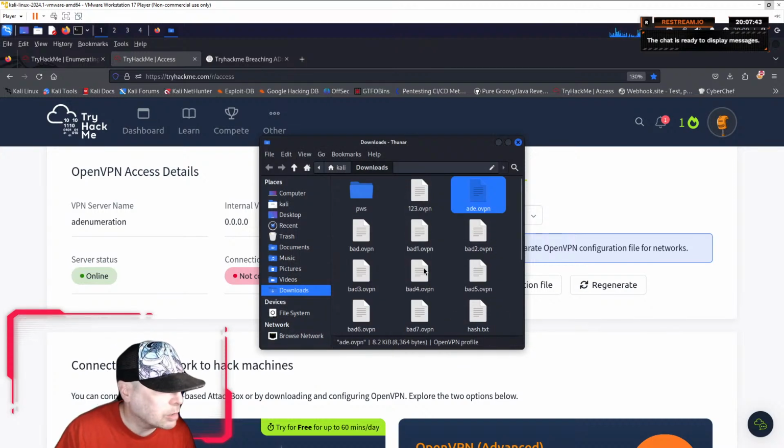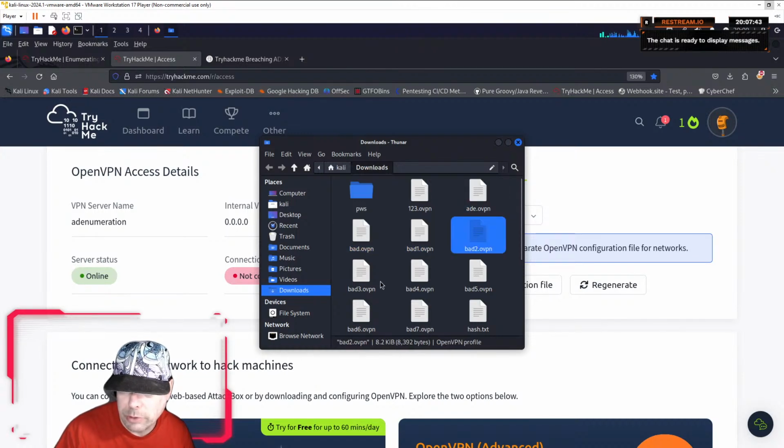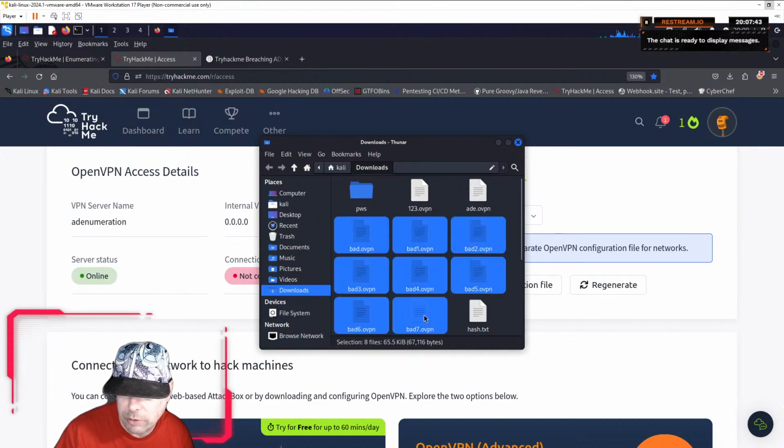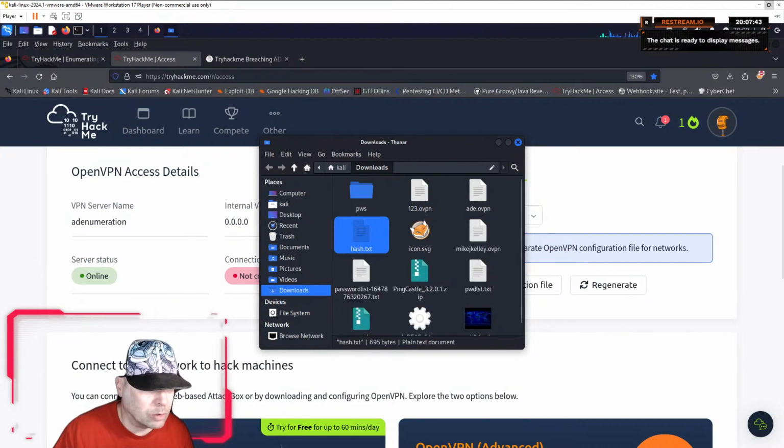And if this is anything like the Breaching Active Directory room, we're going to go through, let's see, 1, 2, 3, 4, 5, 6, 7, 8 different configuration files. We can get rid of these. And they're nice souvenirs. It commemorates how hard we had to work to troubleshoot DNS. Let's get rid of those and just start up.